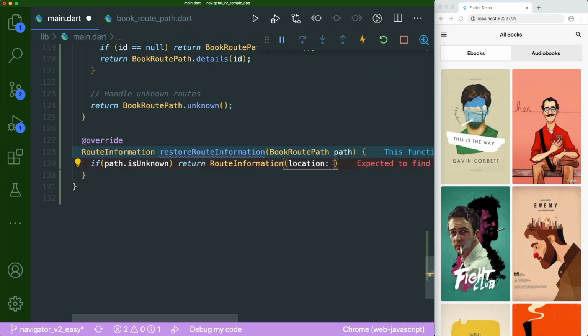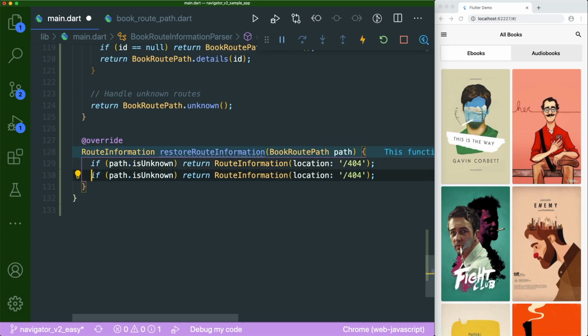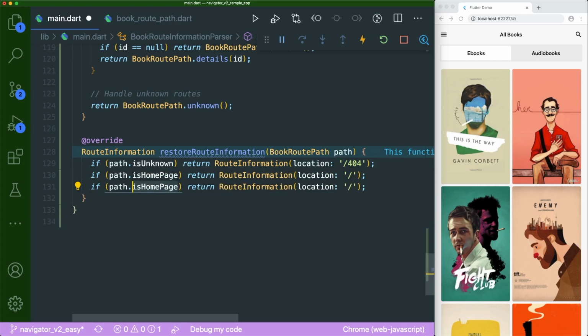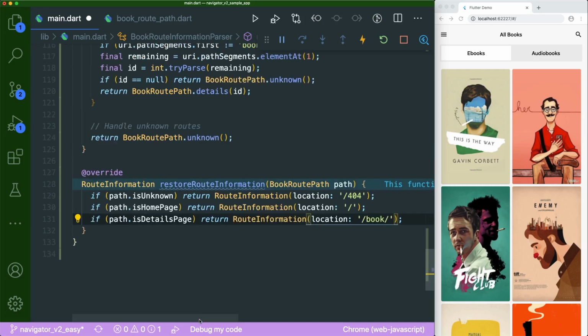So what we are going to pass for our unknown is, you can either type unknown or you can type /404, and then you can put a semicolon. So let's duplicate it by pressing alt shift down arrow key. And now if the path is homepage, then the location will just be a normal slash. And lastly, what is the last path that we are missing? Well, if you guessed it, it is the is details page. And what we are going to return is this path, which is the book. And now we want the specific ID that we need.